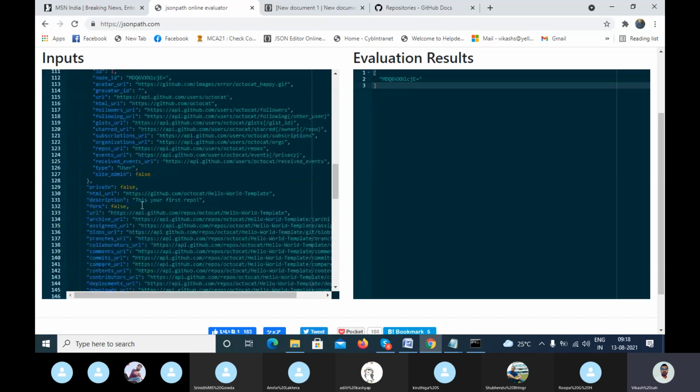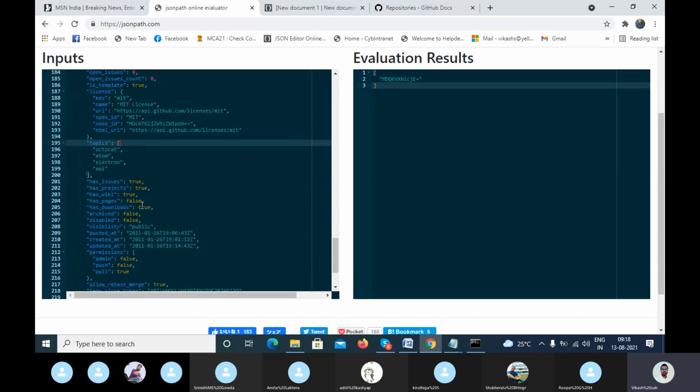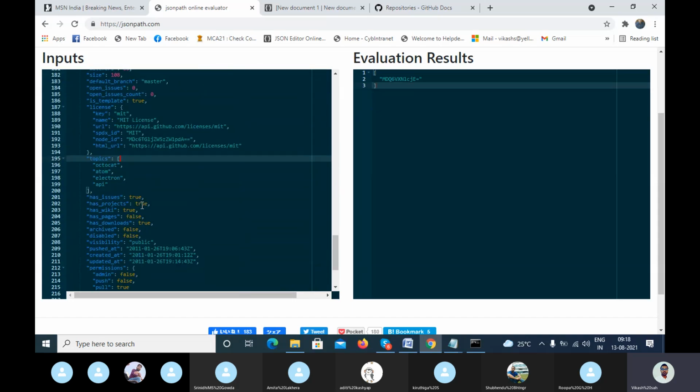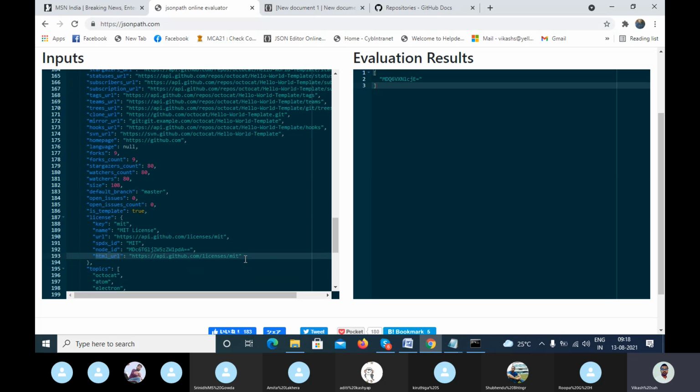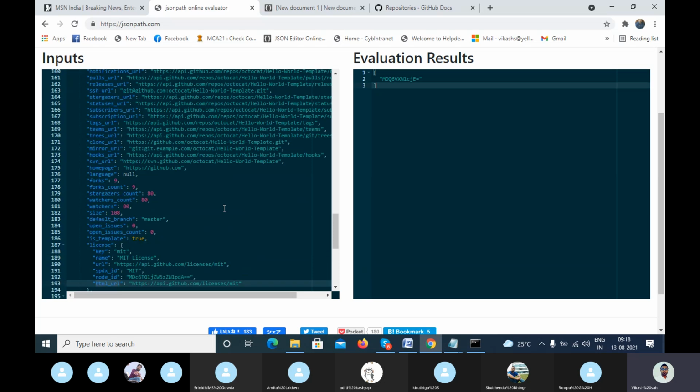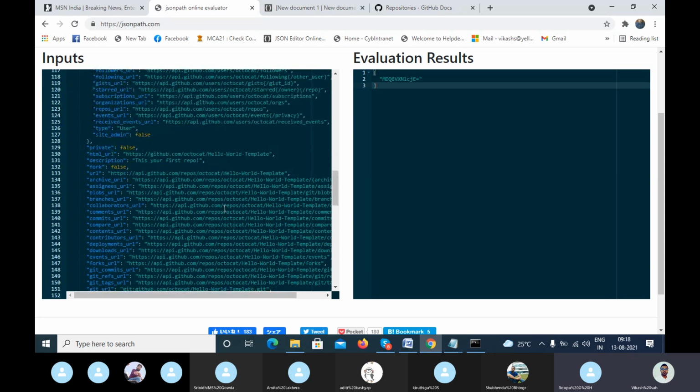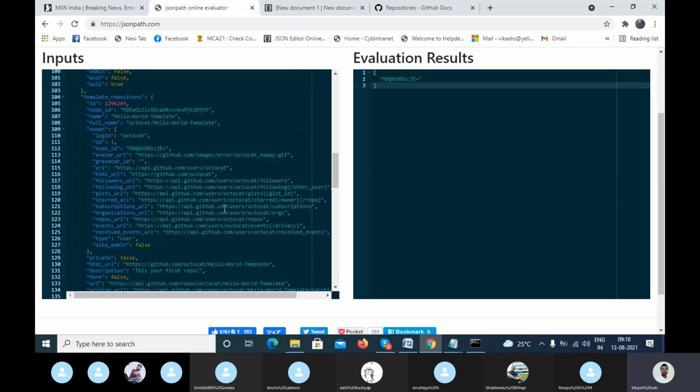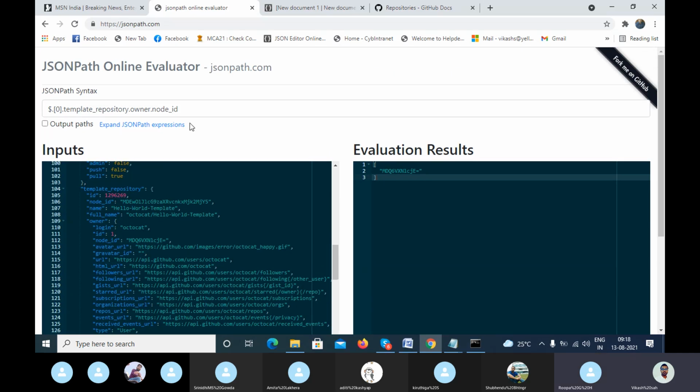No, no, no. I want, which one? Where did it go? Yeah, I think this HTML URL, right? Yeah, this one. Now tell me the path. Just go up. Template repository, template repository. Okay, dot. Okay, dot.